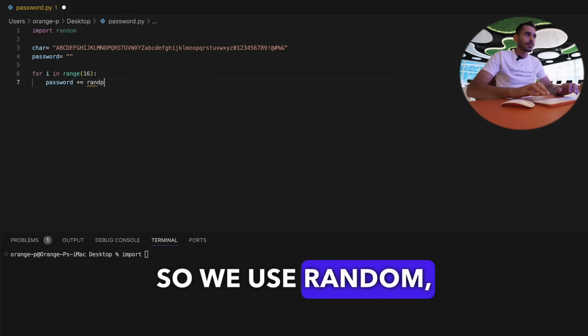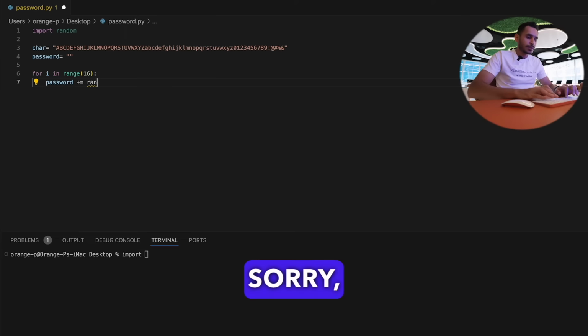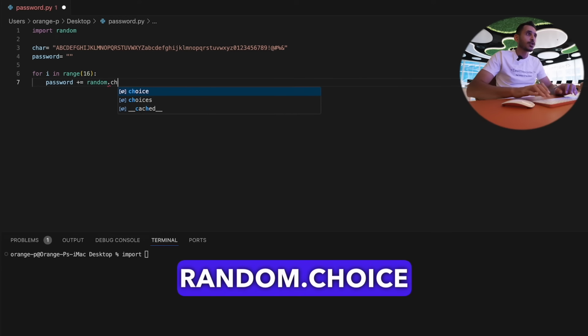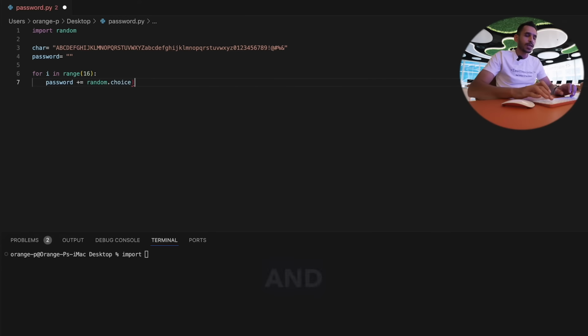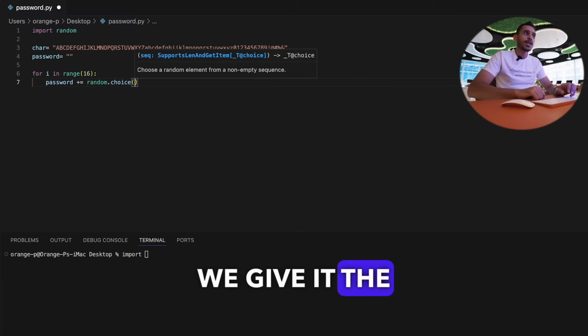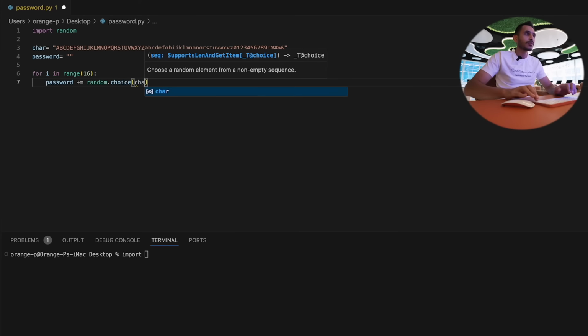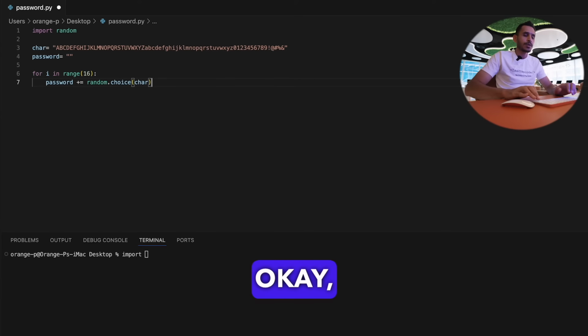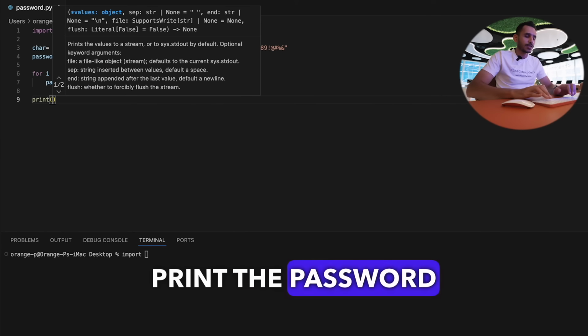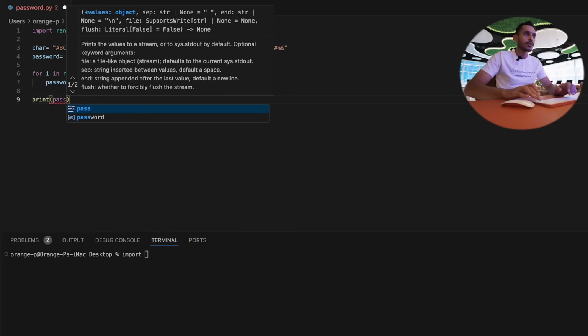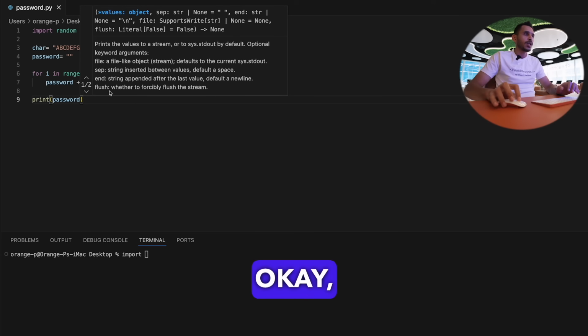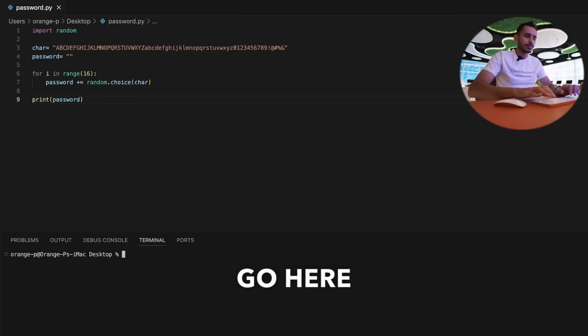So we use random.choice here, and we give it the argument characters here. Okay, then after that we just print the password. Okay, so let's just run it.